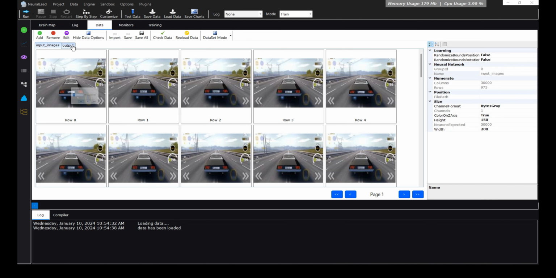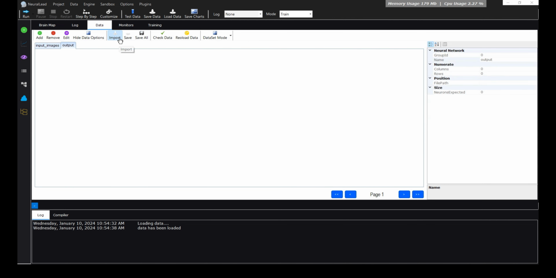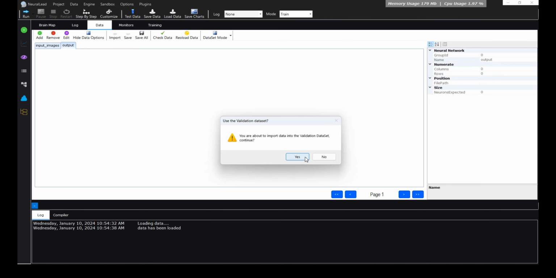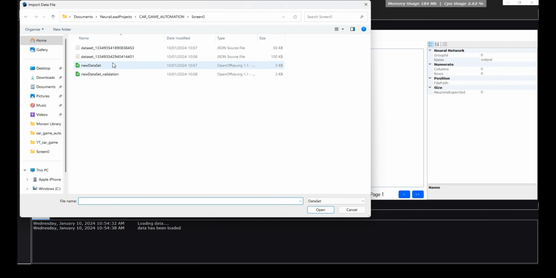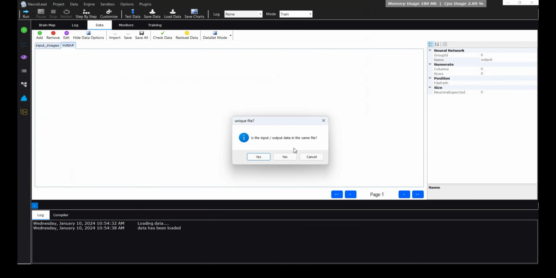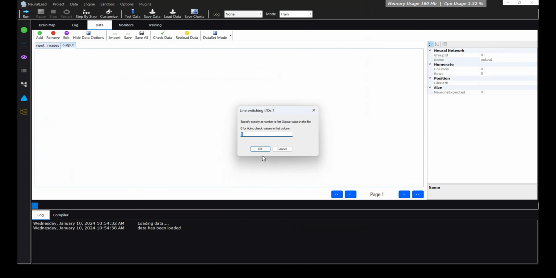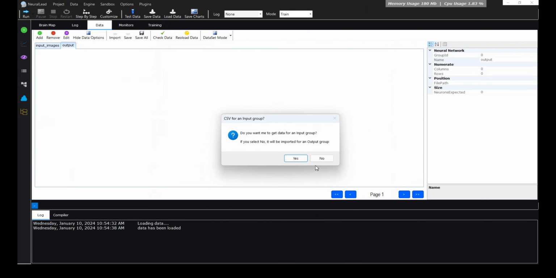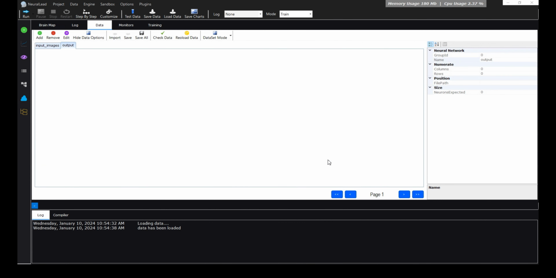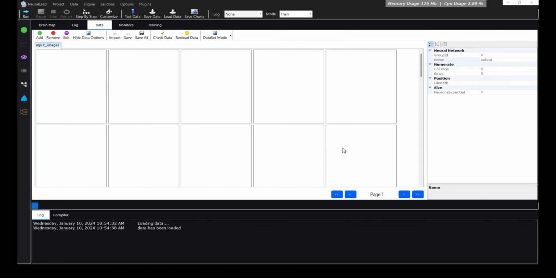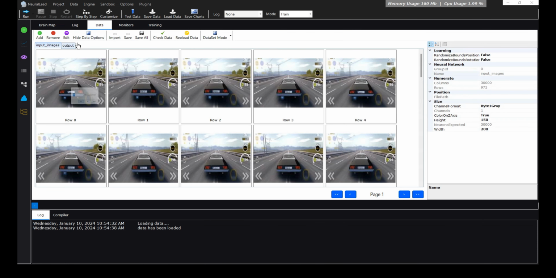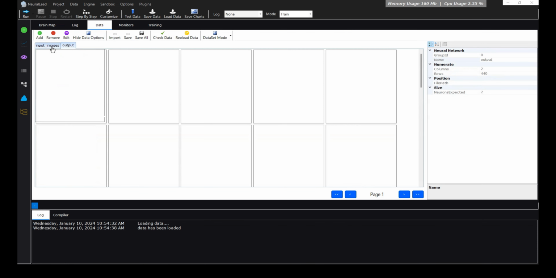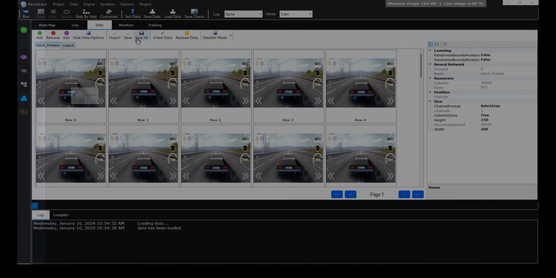Now click on Output, then again click on Import, and select Yes to import data in the training dataset. Select the second CSV format file with the name of validation. Further click Yes, then on OK, then again OK. Then it asks, is this data for input? Click No, then click OK to import CSV data in the output group. Here you can see input and output data are synchronized.